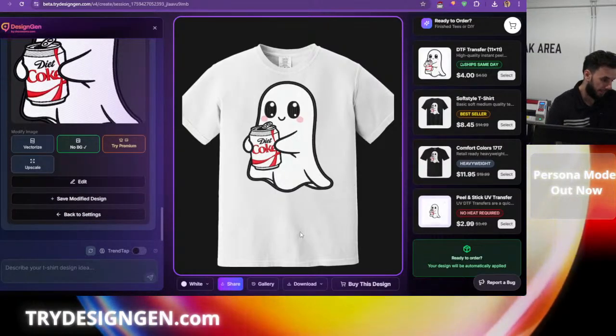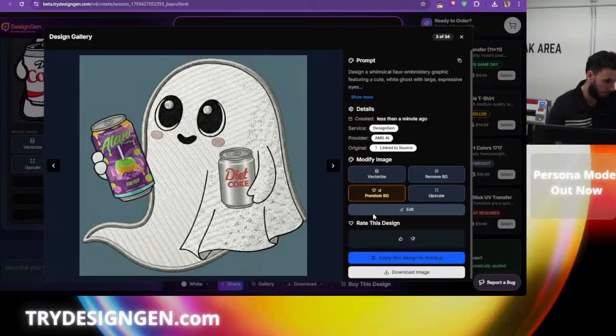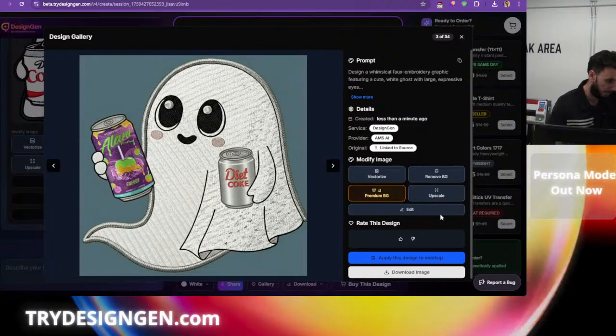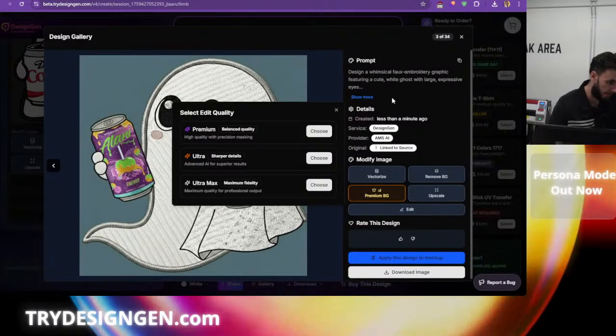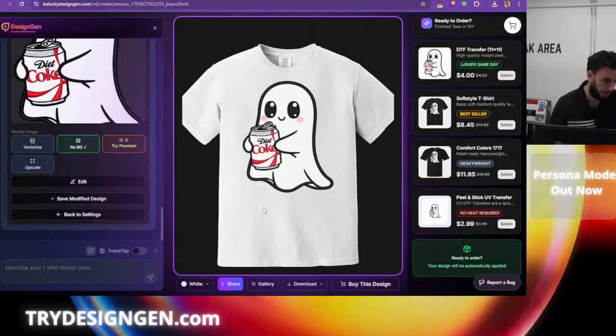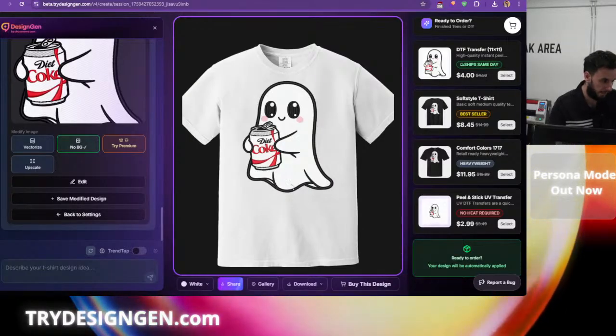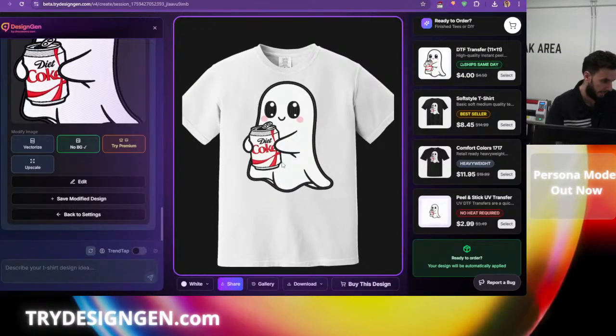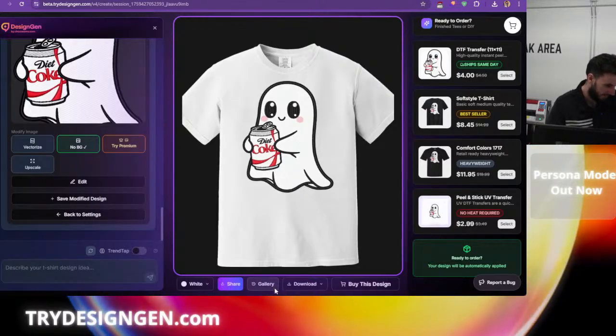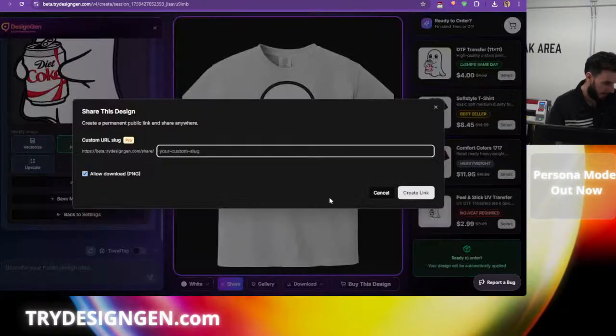But I think that this is going to be a major improvement for actually getting the workflow a lot better. This edit feature, being able to do it right here, not having to go into the edit studio and make little tweaks or make little refinements, I think it's going to be solid. I like this, guys. I like this design. Go ahead and share this.